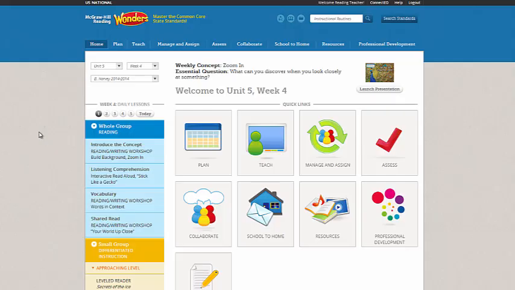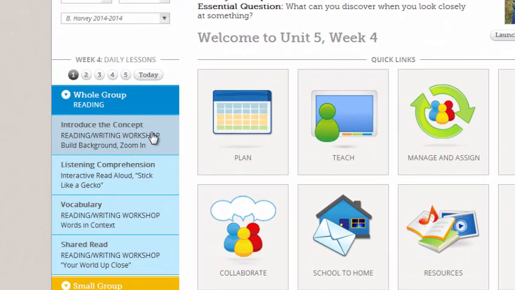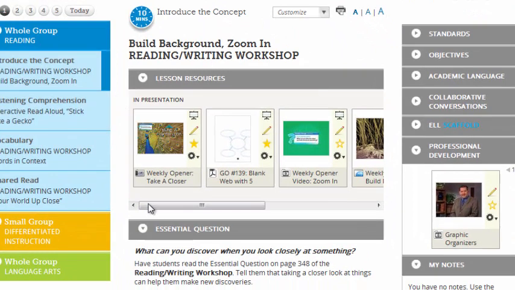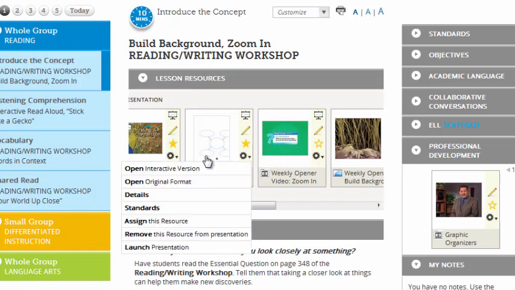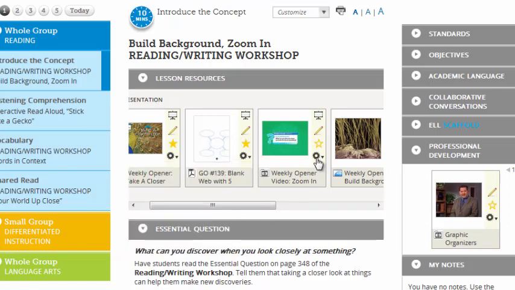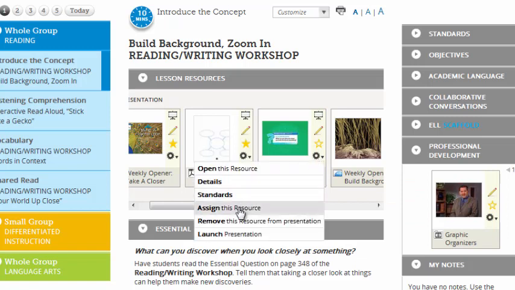One easy way to do this is to enter through the home page, and again I'm going to click on Introduce the Concept here, and it takes me into that hosted bar of resources for instruction. And as I toggle across, I just want to share that anything that has a box around it and a wheel down at the right corner can be assigned to students. So let's go over and click on the wheel below the weekly concept video, and then I can toggle down to assign this resource.